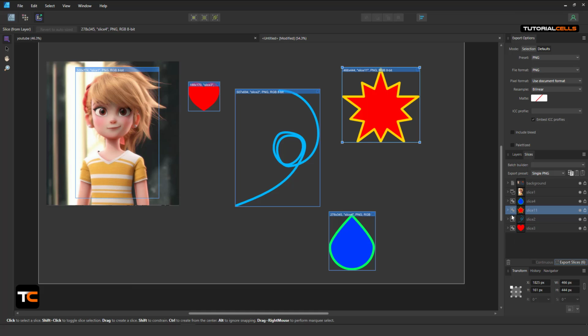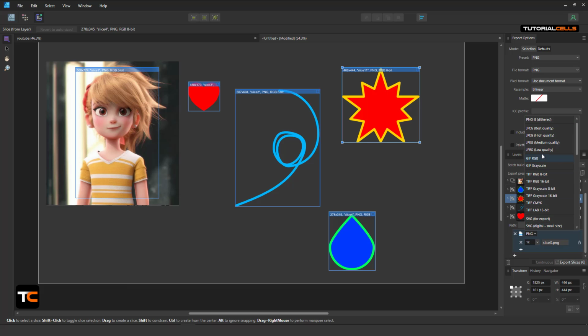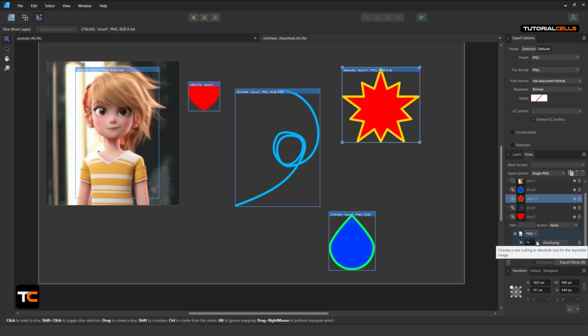After that, you can change the settings of them. For example, on this heart, you can change to another format that you want to export from this big list. JPEG quality, nice. Another interesting part of this export is here. You can add another size of your export.